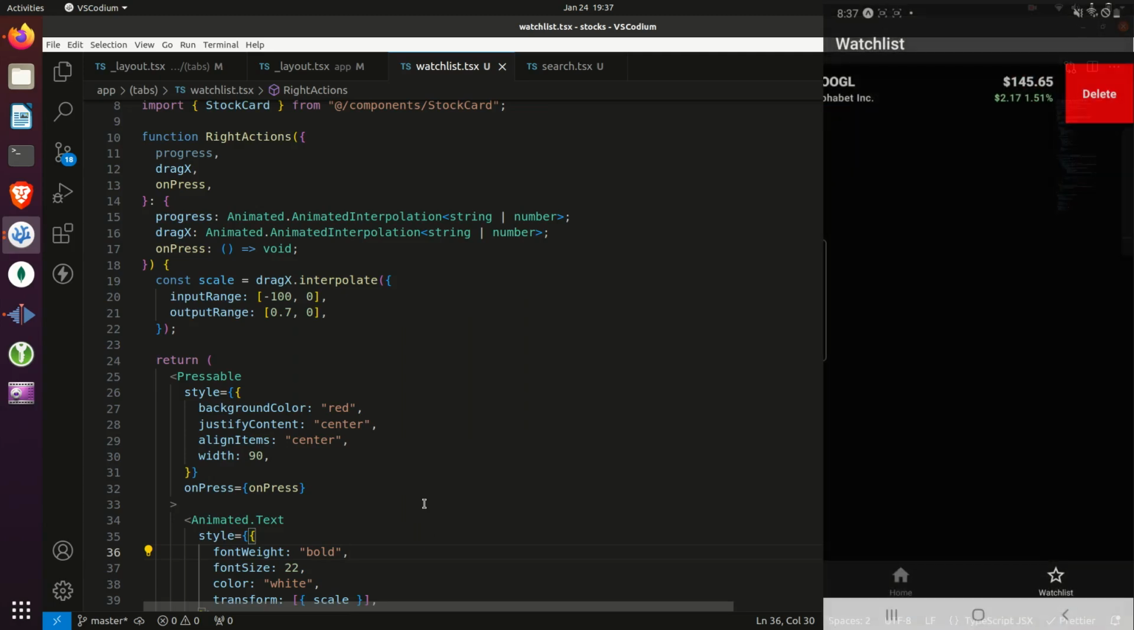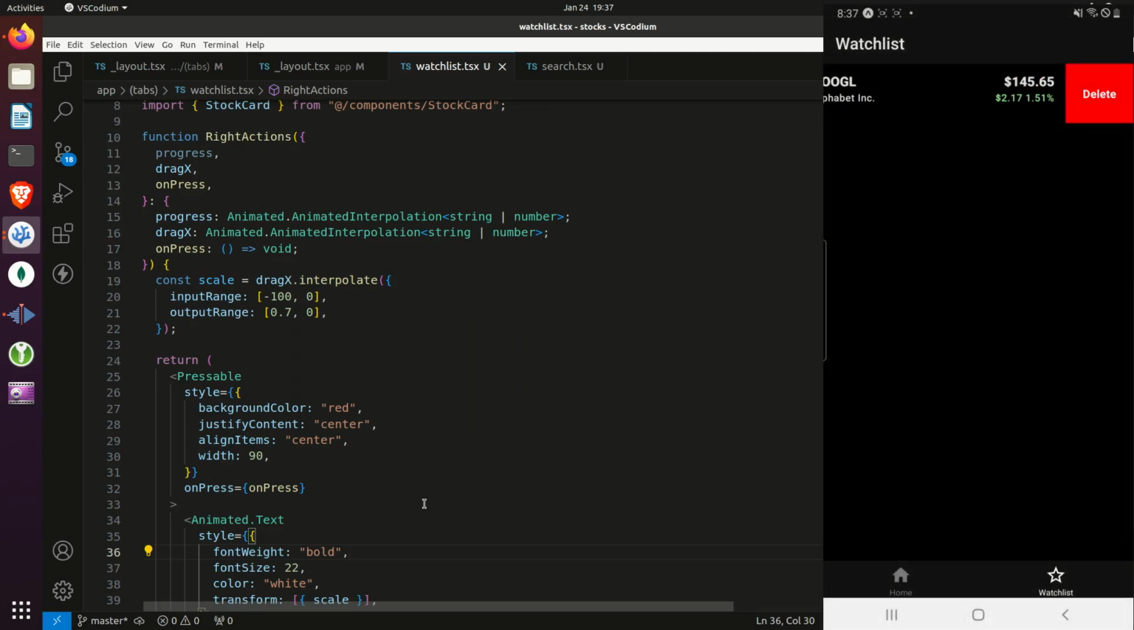Now when the user left swipes on a card, and by the way, I just restarted the app, so you might have to as well to get this to work. Anyways, when the user left swipes on a particular stock, they have this option to delete it from their watch list, and voila, it's gone.